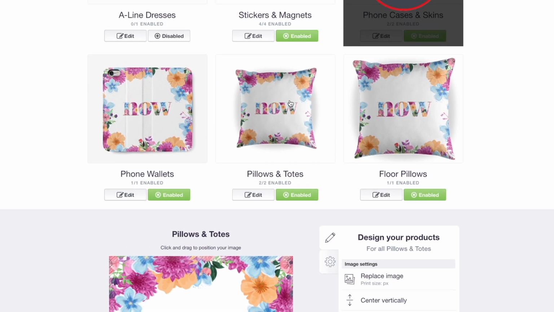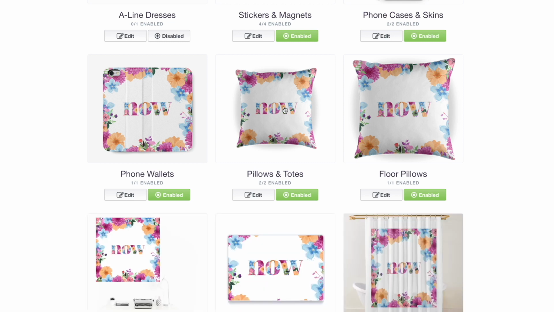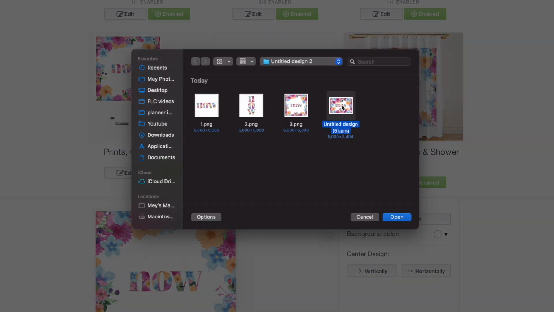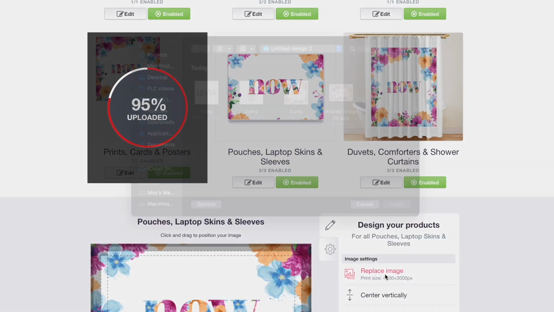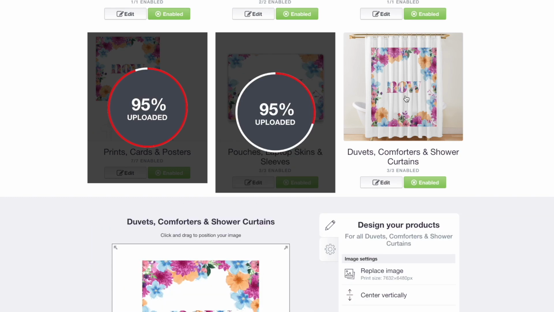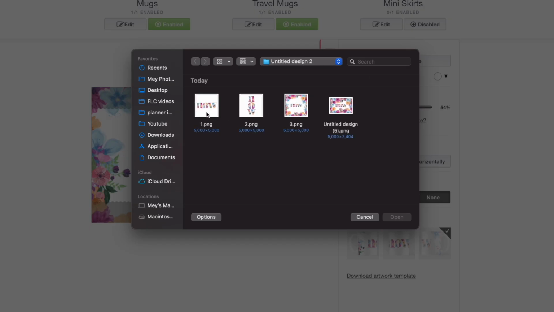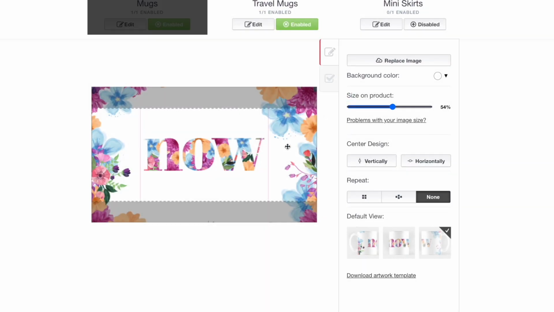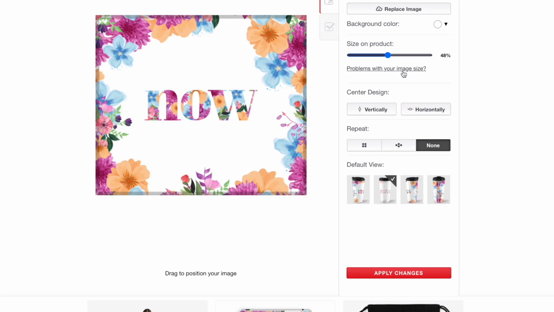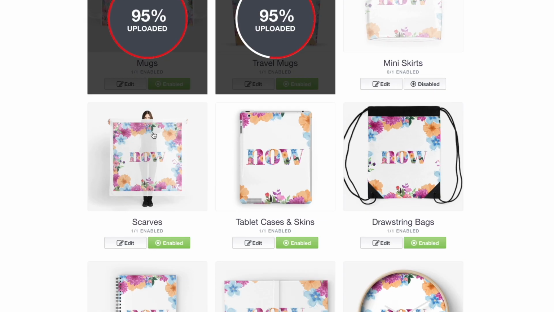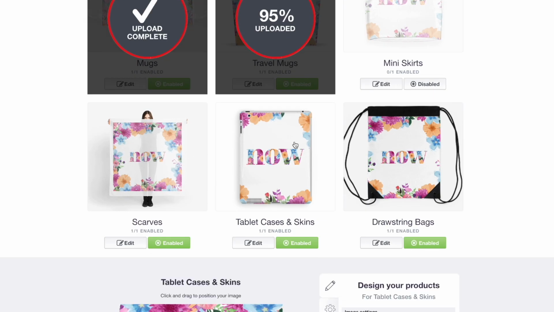And for the throw pillows, and because they're also for the tote bags, I'm going to leave them as is for this moment. But I'm going to change the prints and the cards to this one, as well as the laptop ones. And this one is left the same. The mugs, I'm thinking either this one or the flower one. Let's try the flower one. Travel mug, I can do this one as well. Mini skirts, I don't really care. Scarves are going to stay the same.